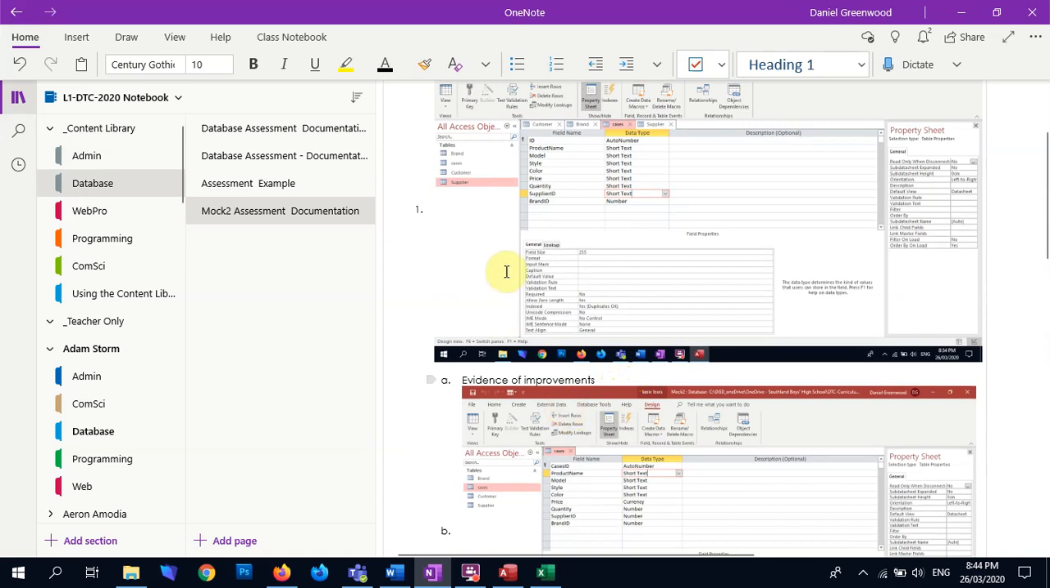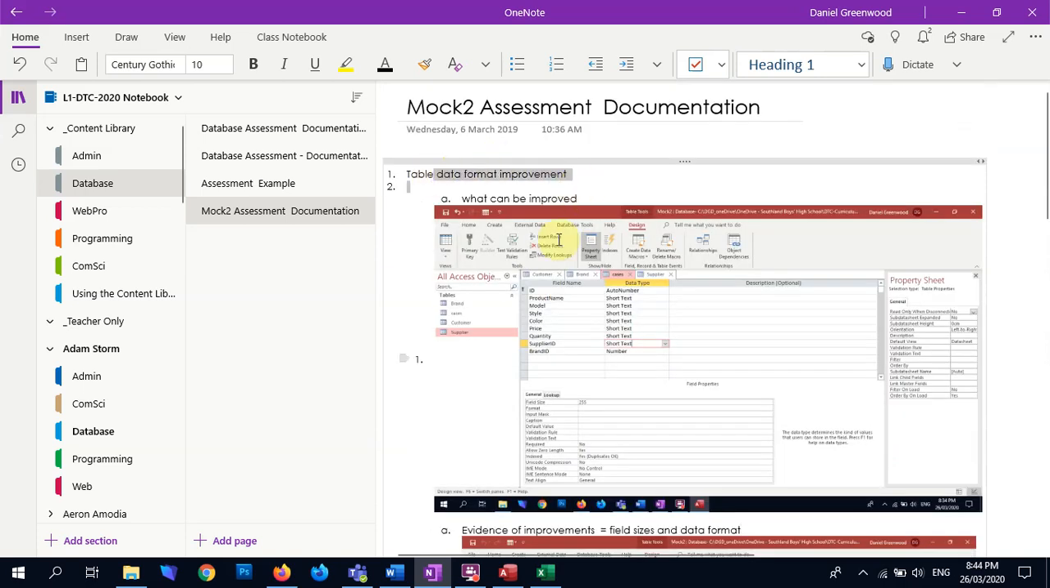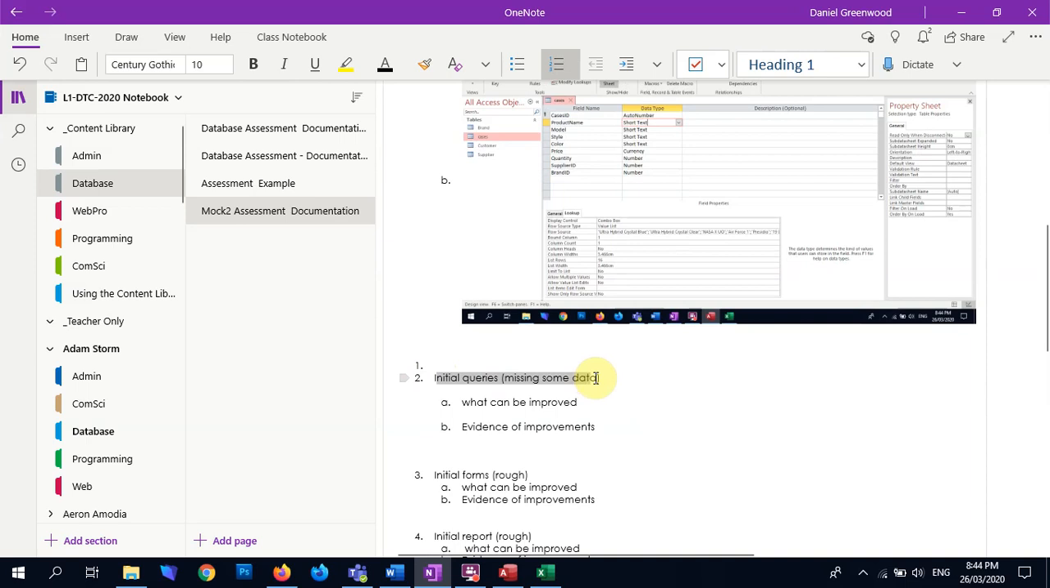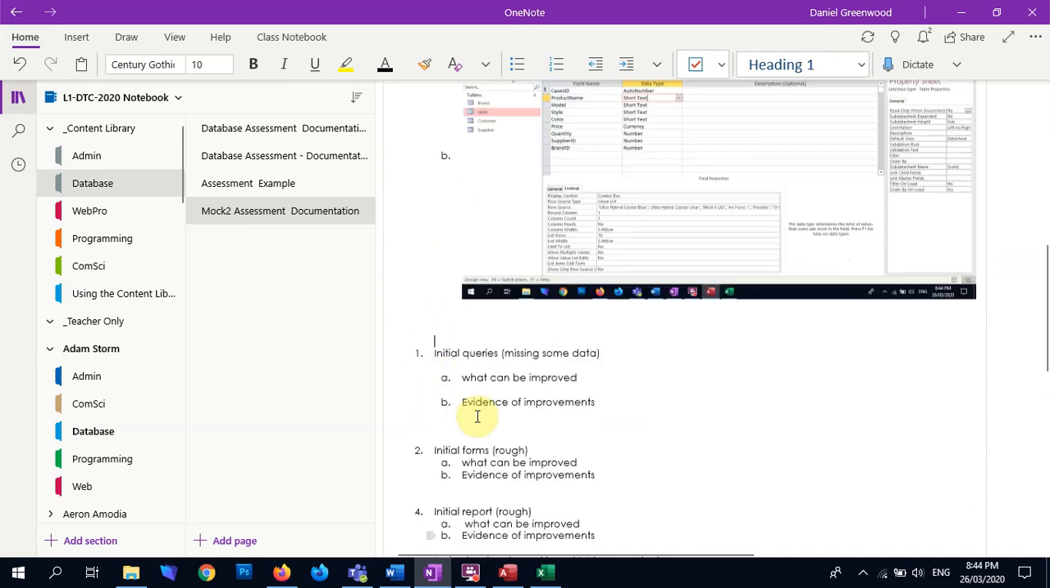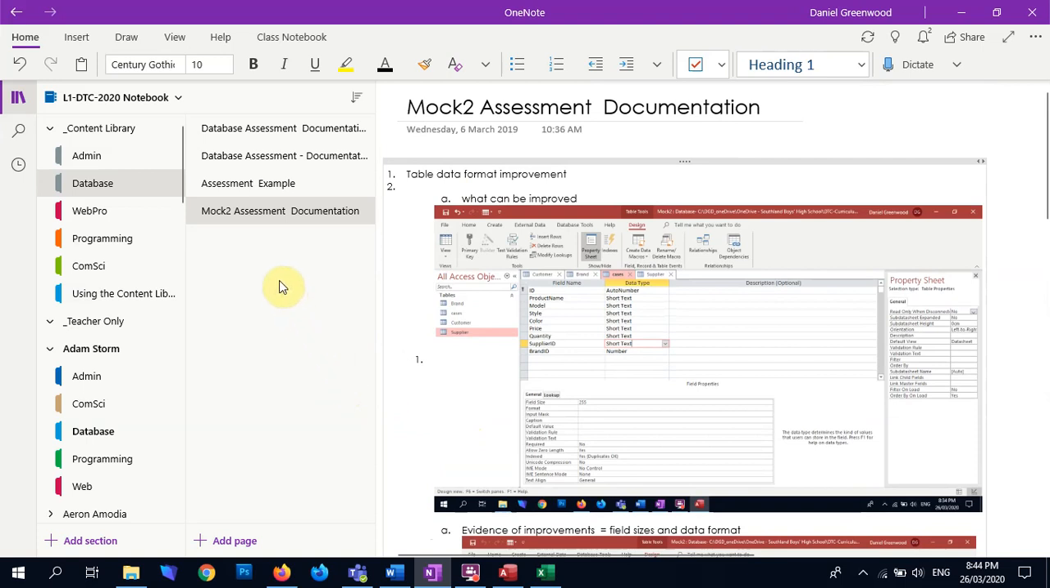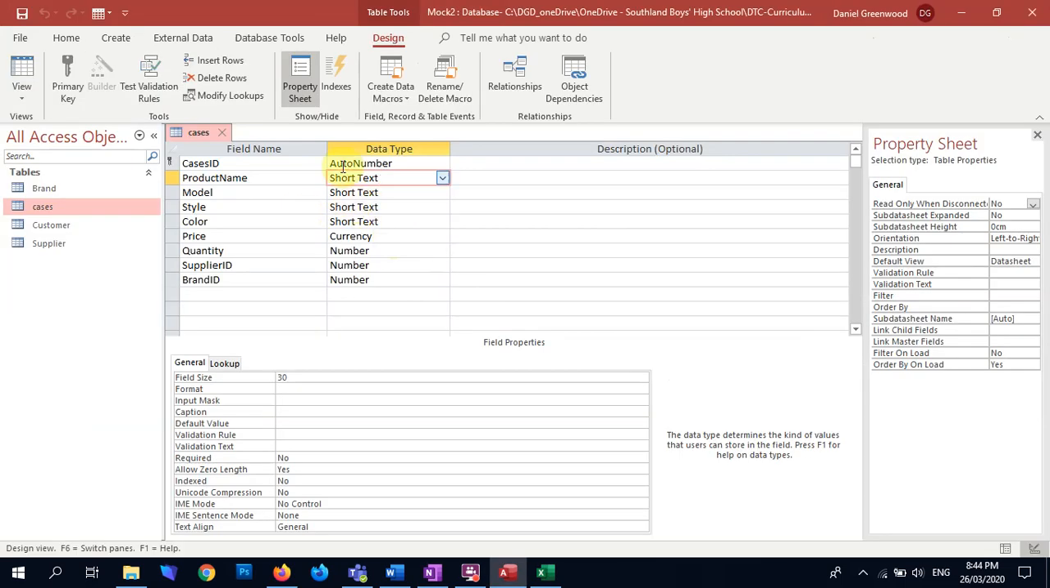Right, so that's under table. That's under queries. Then that's under forms, reports. There we go. We got there. Got there in the end. Okay, so that's all done.